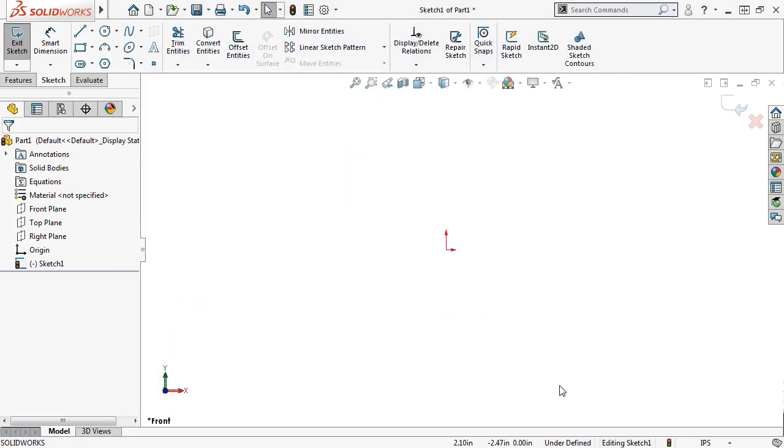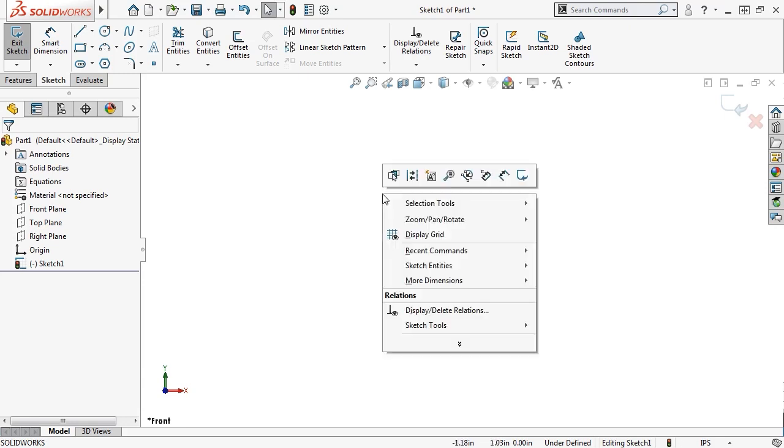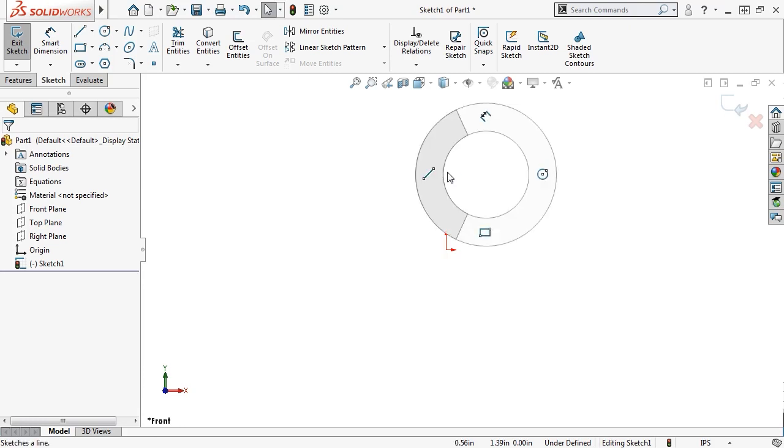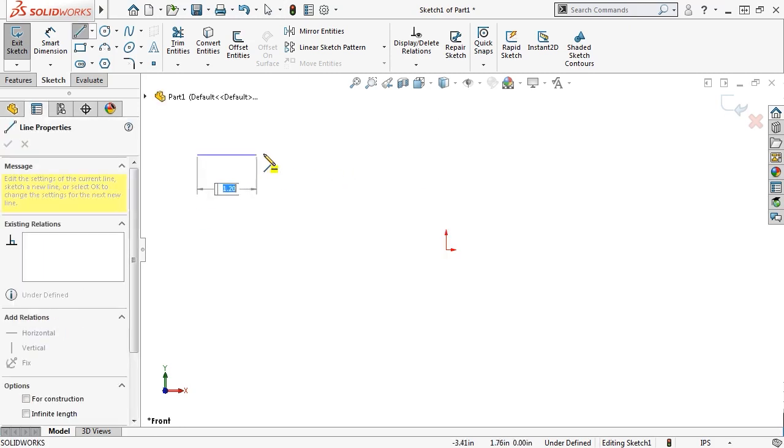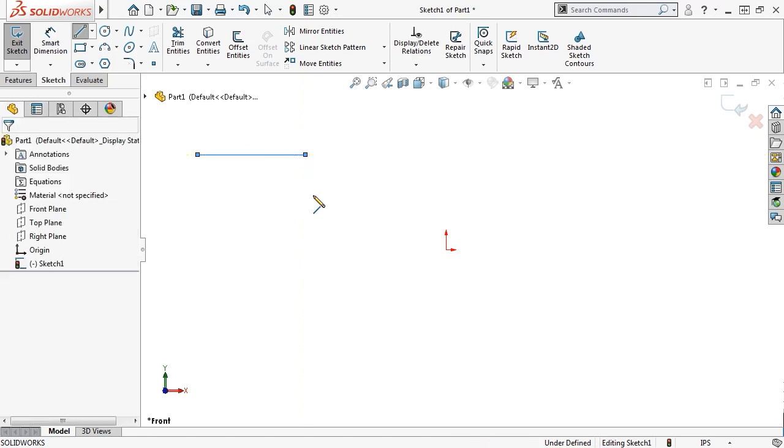A quicker way to turn on Numeric Sketch Input is by right-clicking while in a sketch and clicking on the Sketch Numeric Input button. I like this method because it allows you to quickly turn it on and off from the pop-up menu. I'll turn it on, and you can see that as I sketch a line, the dimension appears next to it. I can enter a length on my keyboard and press Enter to quickly dimension it. However, you might have noticed that although the line is the length that I entered, no dimension was added to the line. Let's see why.